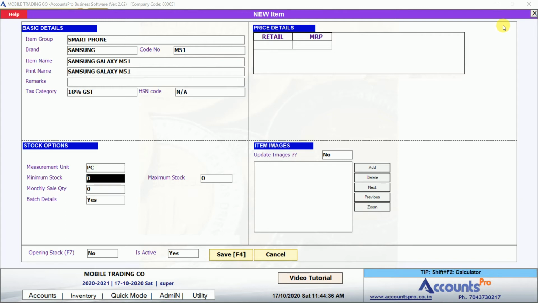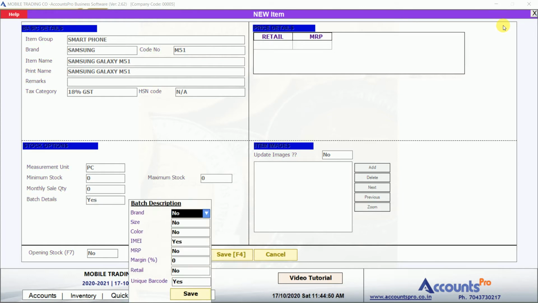Measurement unit piece, minimum stock, maximum stock, and batch stock. This is a very important option, batch detail. I am creating one item, say the M51 mobile. So how much bifurcation do I need for this particular item? If I press enter, it will ask me all the descriptions, what kind of bifurcation I want for this item. For example, if I want brand, size, color, then I need to select yes. But in the current case, I just want to maintain IMEI for this item, so I select yes here. Other things I don't think are necessary right now, so I only select IMEI yes.